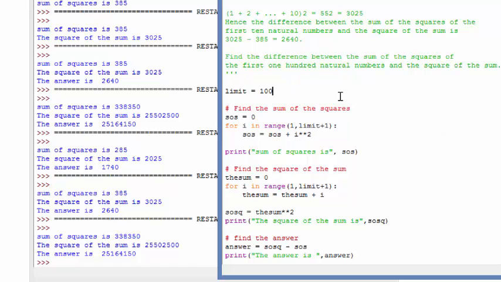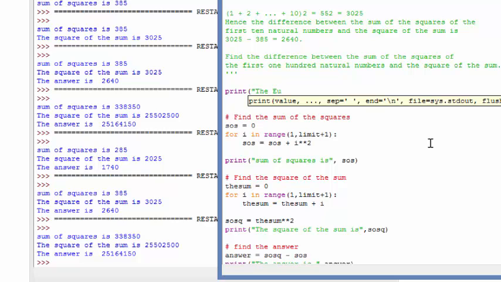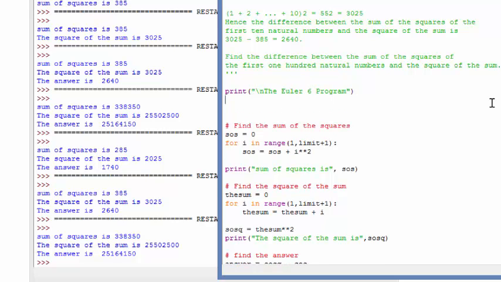I can do this as well. Instead of taking the limit, I am going to ask the user for it. Print, and I'll call it the Euler 6 program. On the off chance I am starting in the middle of a screen, I will get myself a fresh new line. Hint, hint, wink, wink.